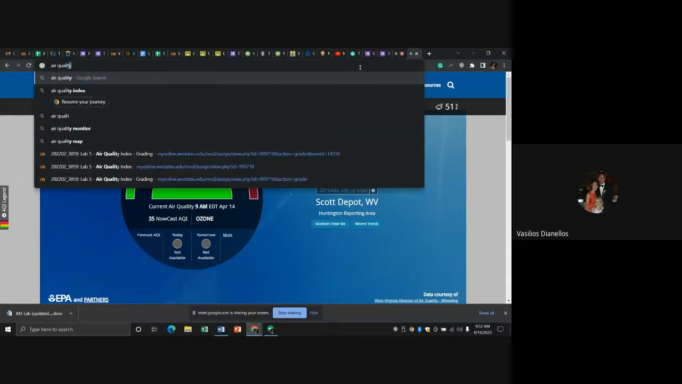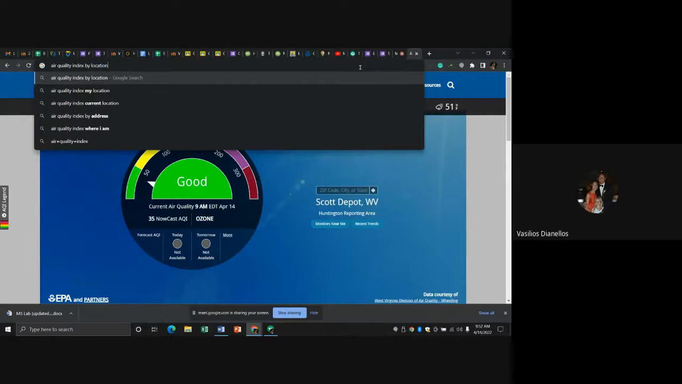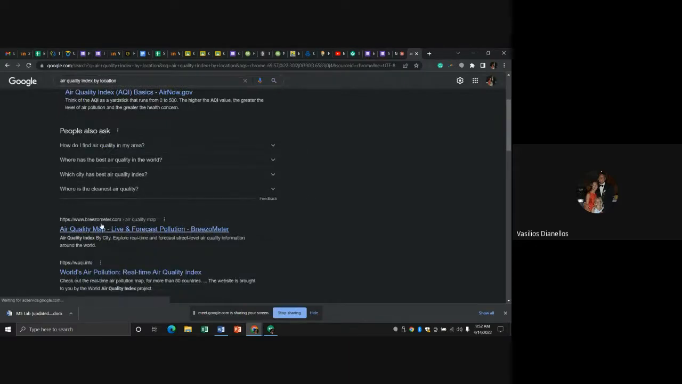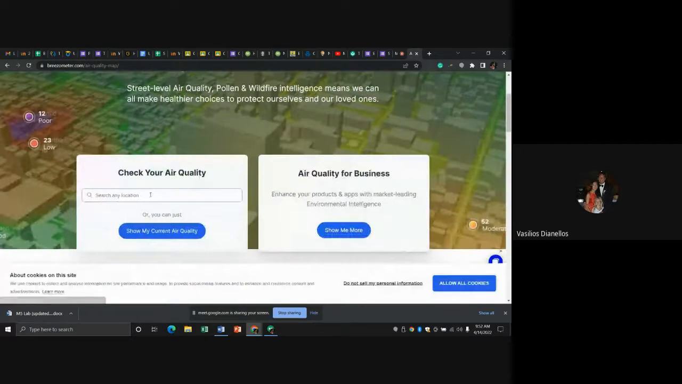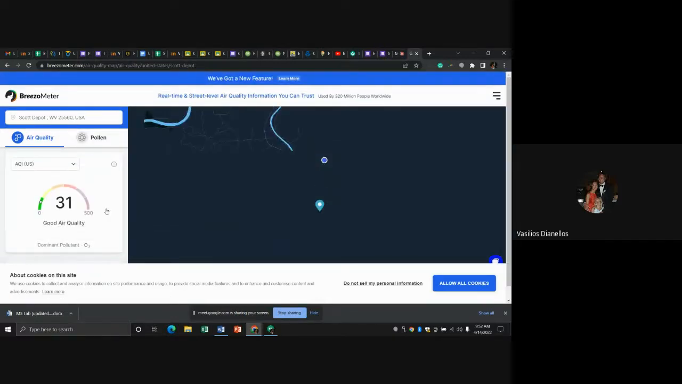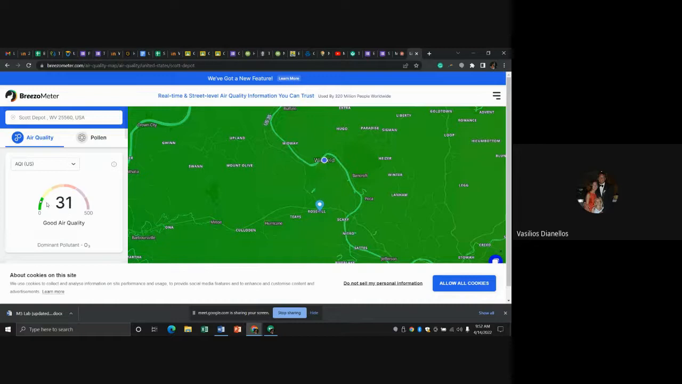Air quality index by location. I don't know, whatever else you want to Google. So I'm going to do that. Let's see. Obviously, that's the first one that pops up. What are some of the other options? What is this BreezoMeter? Let's take a look at that. Check your air quality. Okay, 25560 is my current location. Scott Depot. Yep, that's me. And I've never seen this website before in my life, but look at that. There you go. So it has my air quality.